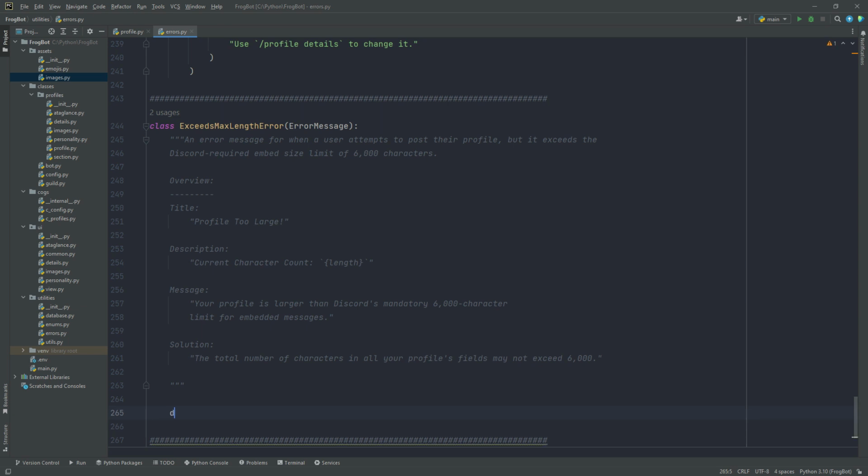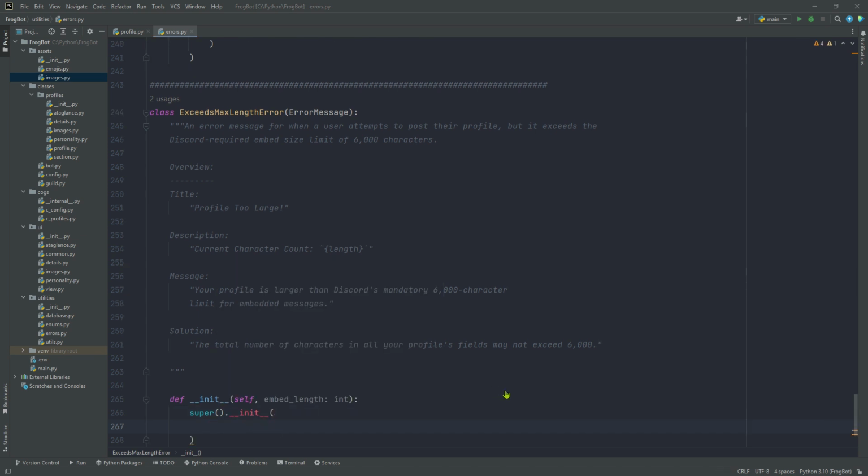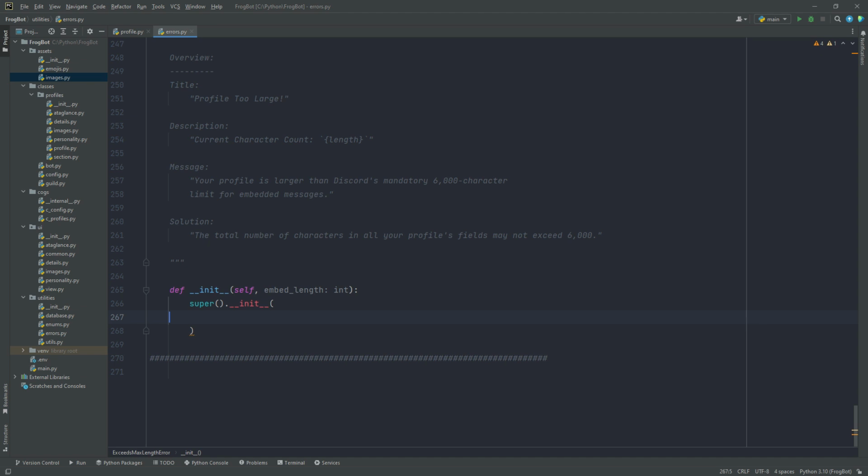And let's call the init method. So def init. This is going to take in embed length, which is going to be an integer. And then, as usual, we'll call the superclass. And into our error message, let's say that the title is going to be equal to profile too large. The description, I know we don't typically put the description, but the description is going to be an F string with current character count. Let's capitalize these, why not? And we're just going to put between ticks, we'll put the embed length.